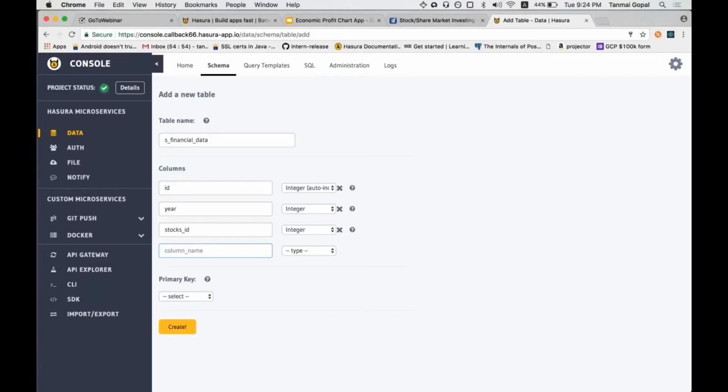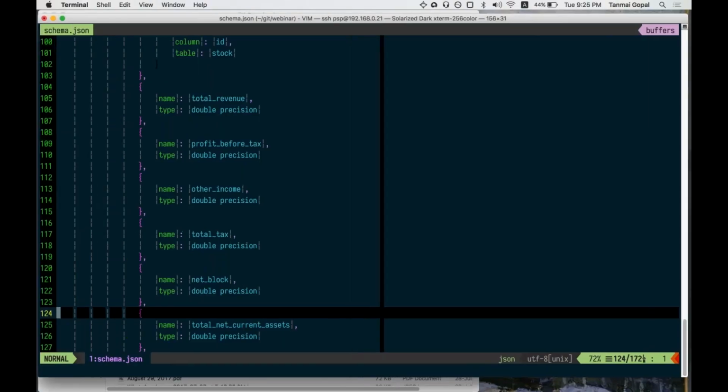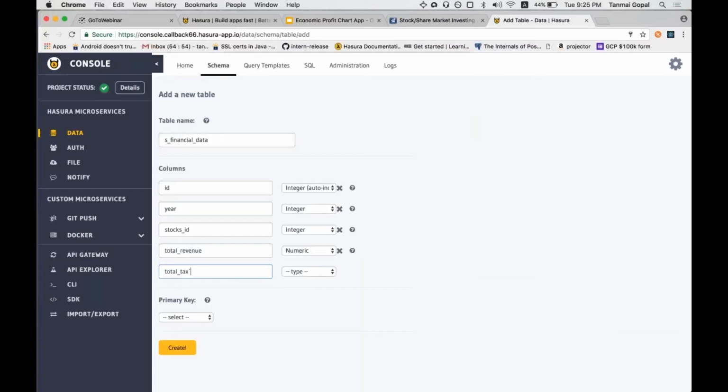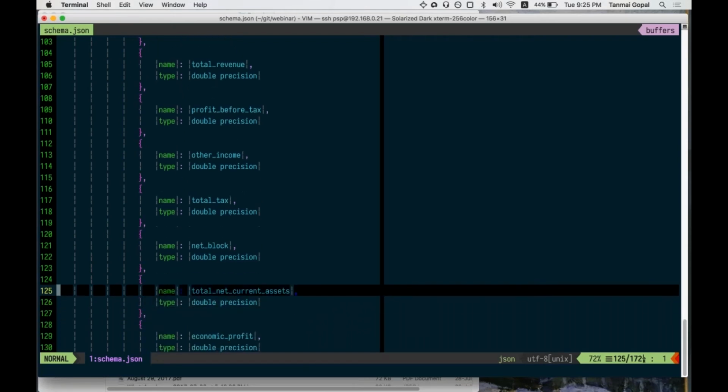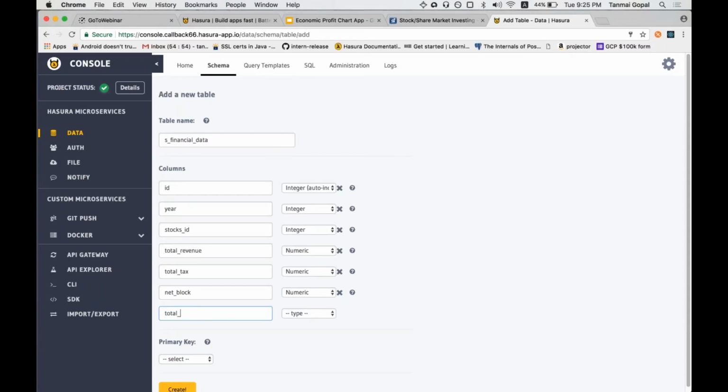So we need total revenue, which is going to be a numeric type, which is our equivalent of float and everything else. We need total tax, which is another numeric type. I seem to have added an extra backquote here. Okay. We need net block, which is just a fancy word for the total of any other assets other than net current assets, which is our next variable.